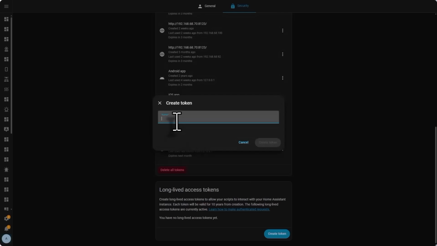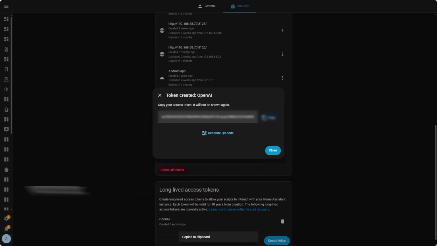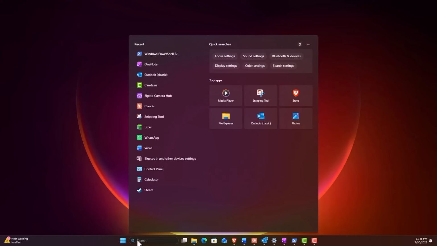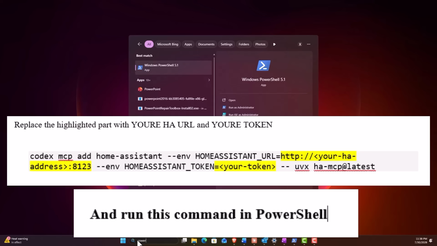And you give it a name. I'm naming it OpenAI. And then create token. And copy this token. Now you need to find your Home Assistant address. That's the URL you're logging into Home Assistant with. Now open PowerShell again and follow the template on the screen. I'll link it in the description too.